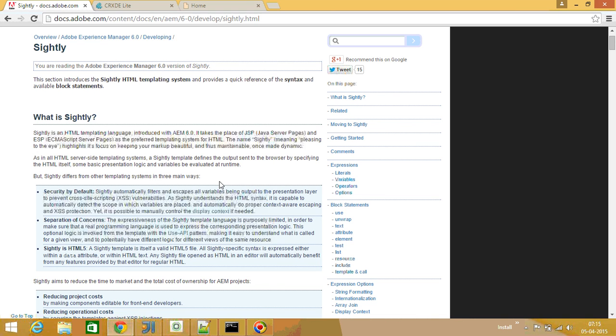Hi all. In today's video cast, I'll talk about the new templating language called Sitely. Sitely is a preferred templating language to create your components on the AEM based applications. As you can see, you can get more detail on Sitely on this Adobe site.